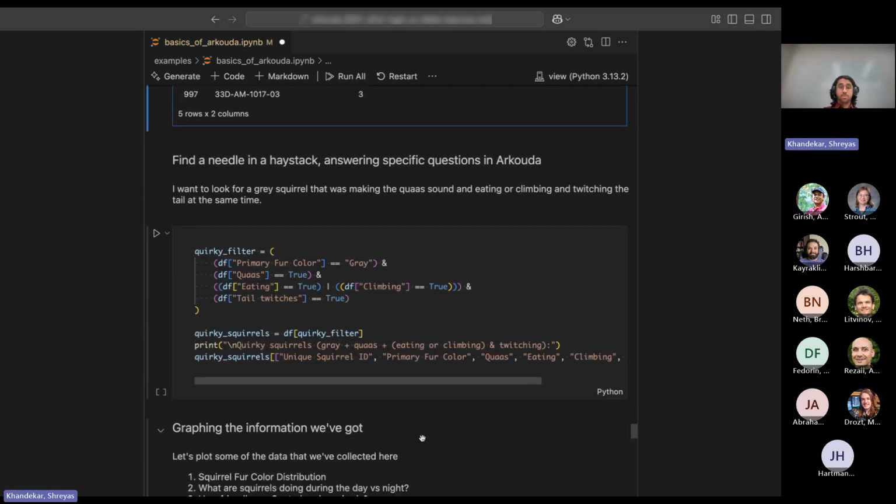All right. Another thing that Arkouda is really good at is questions that are really, really specific. For example, I'm looking for gray squirrels that were making quaa sounds, and they were either eating or climbing and twitching their tail at the same time. So a specific question, not super complicated, but these queries can be as complicated or as convoluted or as simple as you'd like.